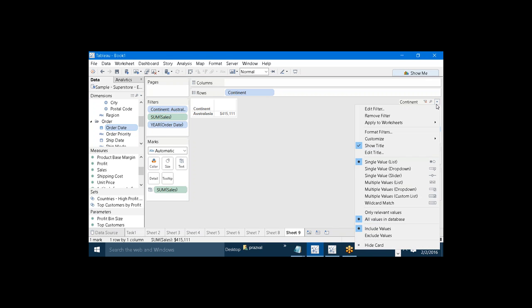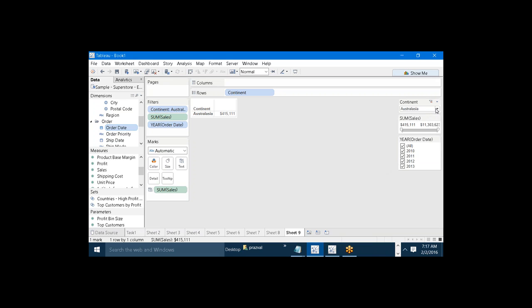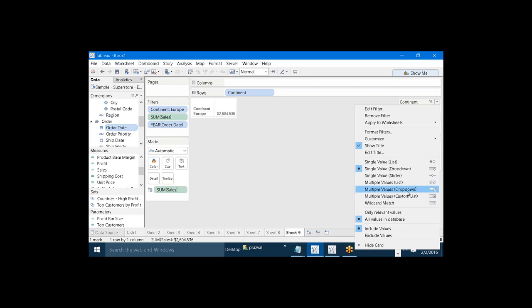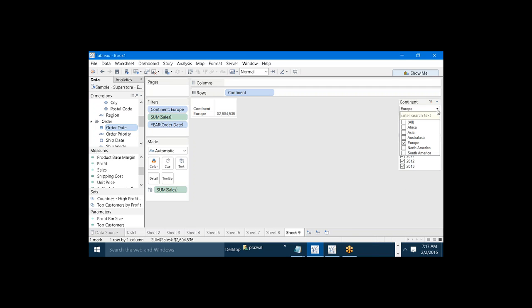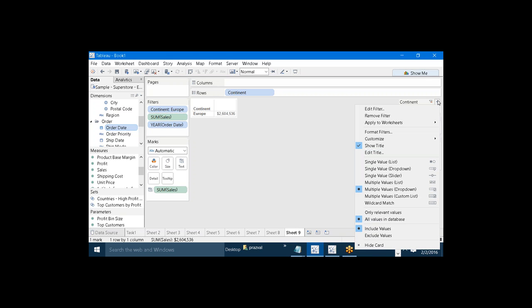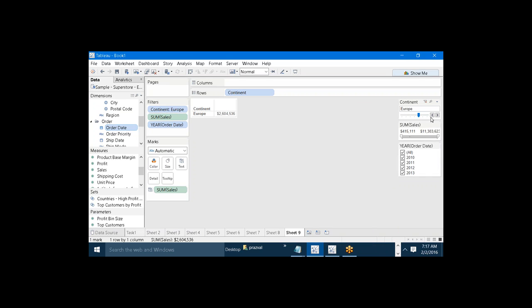And to display the values we can show them in the form of a drop down. If we click on single value drop down, at a time we can select only a single value, and if we click on multiple values drop down, from the drop down we can choose multiple values. And if you want to show the values in the form of a slider, go again to the quick filter options and click on single value slider. The slider is available only for a single value.